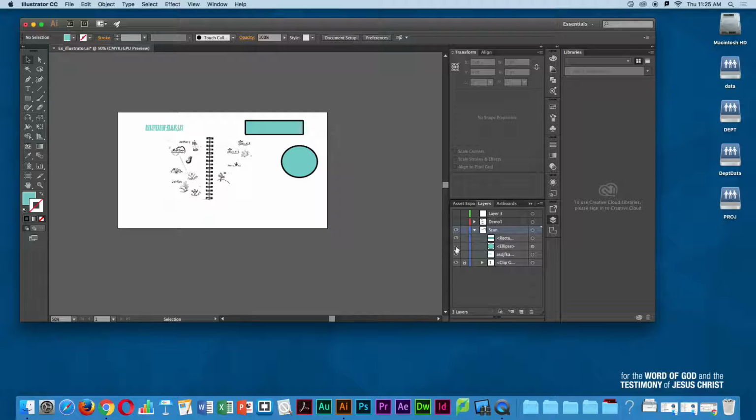You can see each of these objects has their own layer, so I can always come back in and edit them. But I could also move them to a different layer. If I hold shift down, that just adds things. So if I hold shift down, I can add all of these to a different layer.